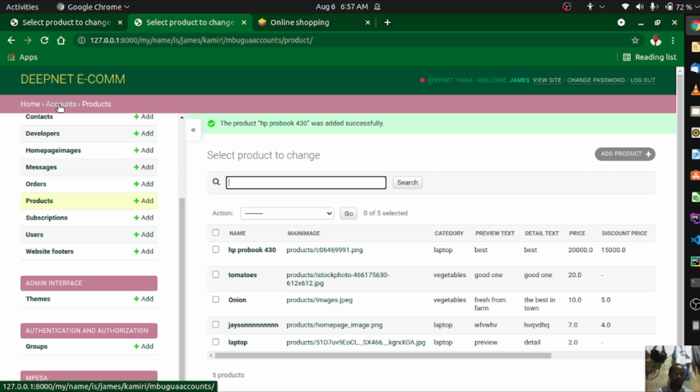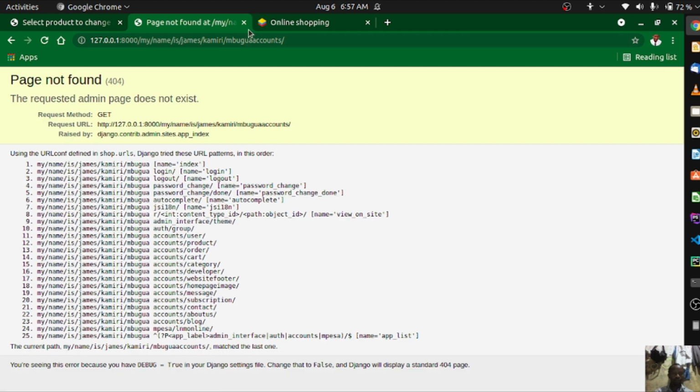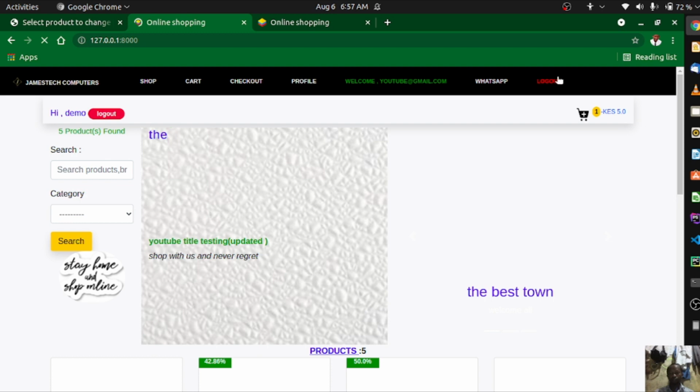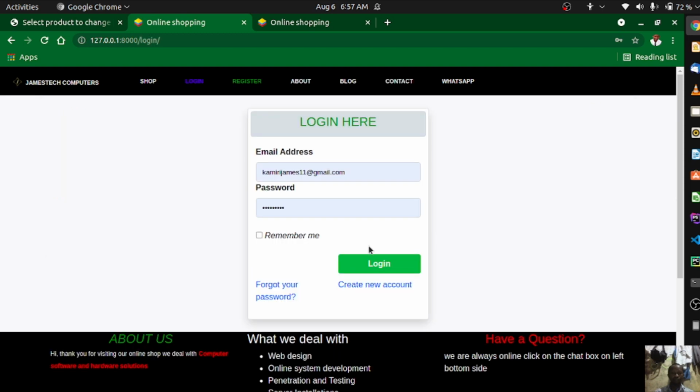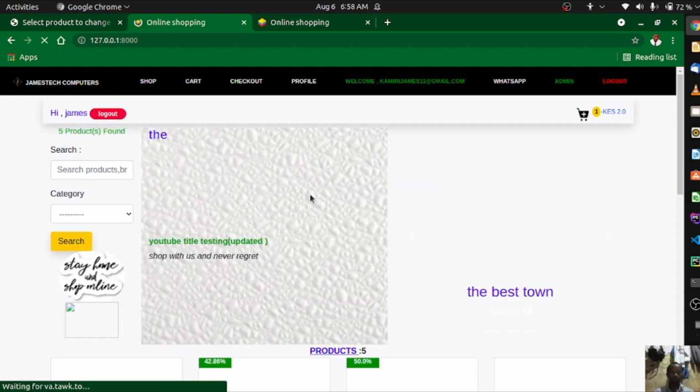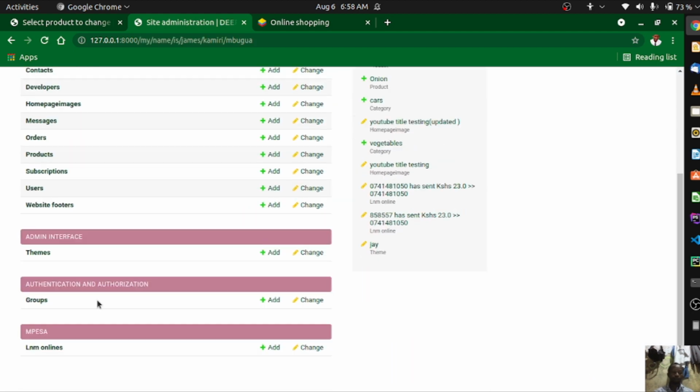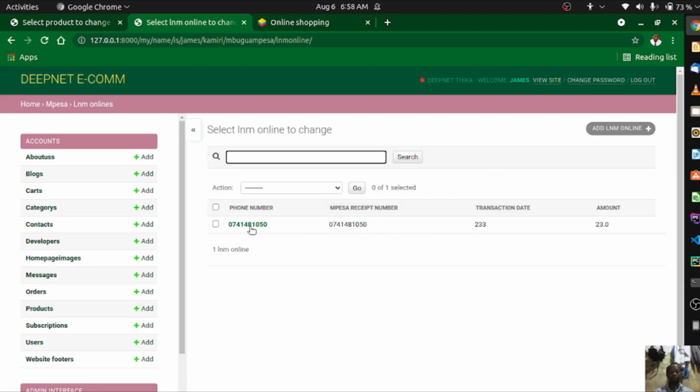Okay, let me go back to account. Sorry, my bad. I log out, and I log in as the super user, because I cannot access that admin area when I'm just a normal user. So I go to the admin just like that. Then I'm going to go to M-Pesa, and return M-Pesa online. When I pay, the transaction will be saved under this number here.